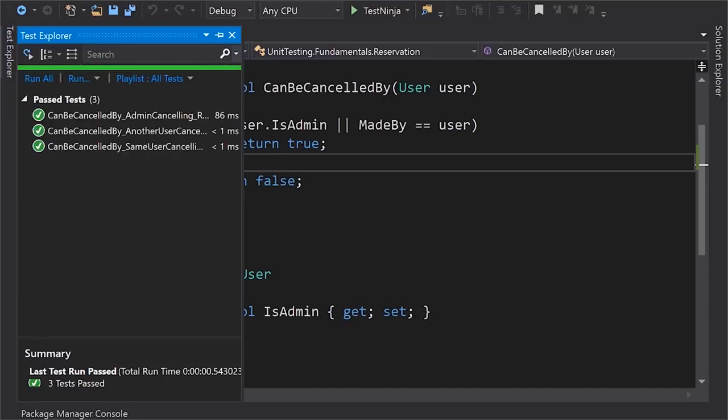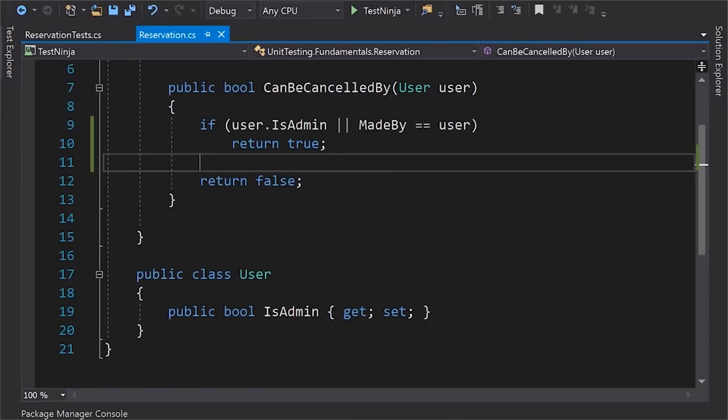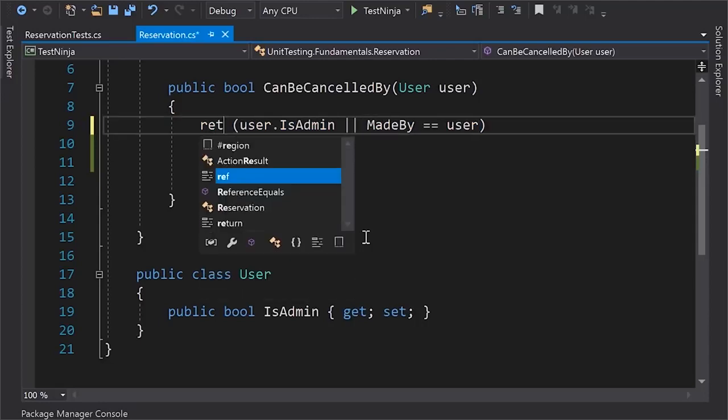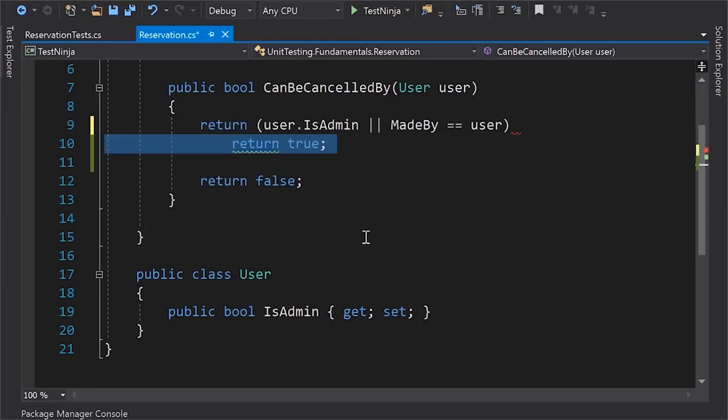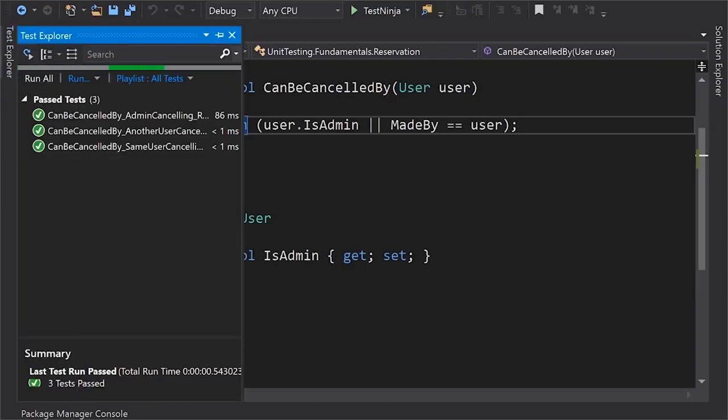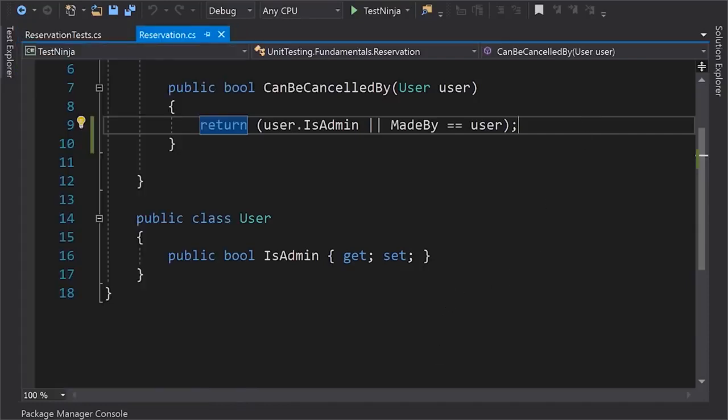So my tests are verifying that our application is still working. I have not broken anything. I can take this to the next level. Instead of having this if statement here and then return false, I'm simply going to return the result of this expression. Now we have only 1 line of code here. Once again, we run all the tests. All the tests are passing. Our code is much cleaner, and you can see another benefit of writing tests.